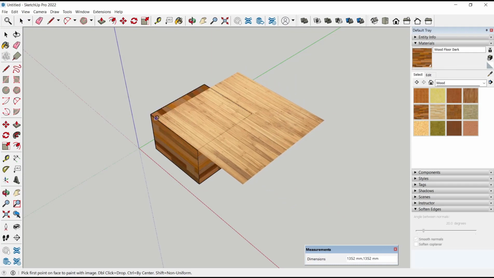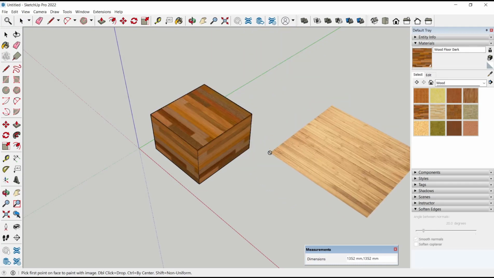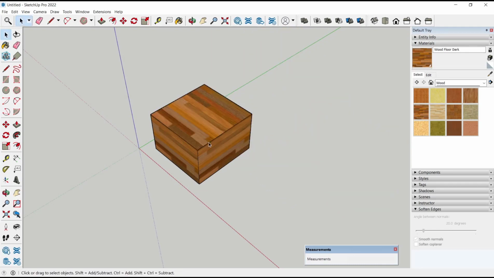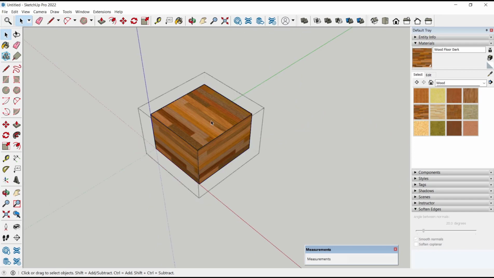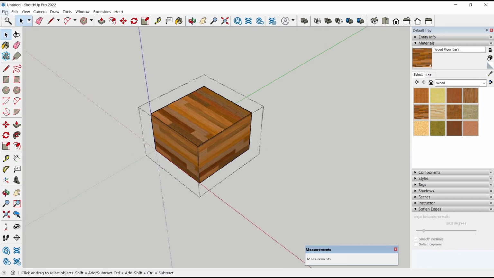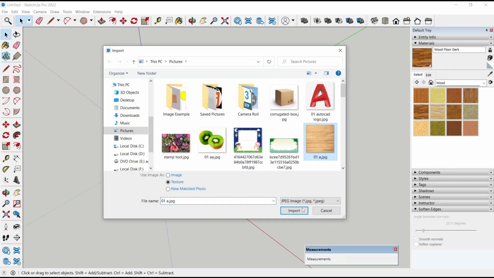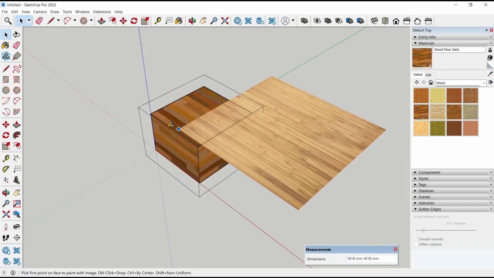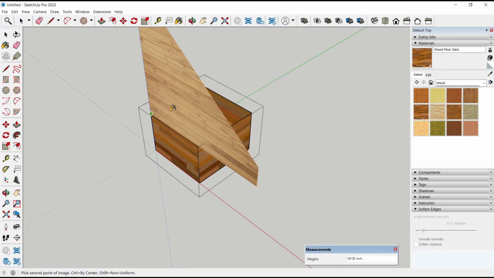Then you can apply it to the object. But first we need to double click on this object because it is a group. Then you can click File, Import again, select the image, click Import, and you can apply it to the object.